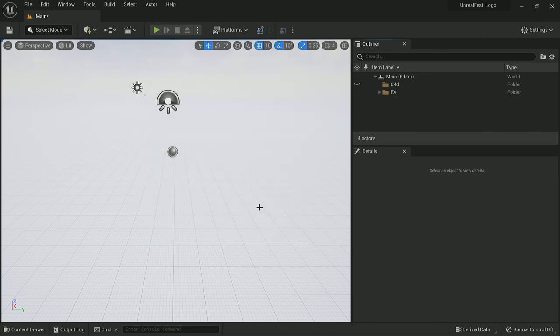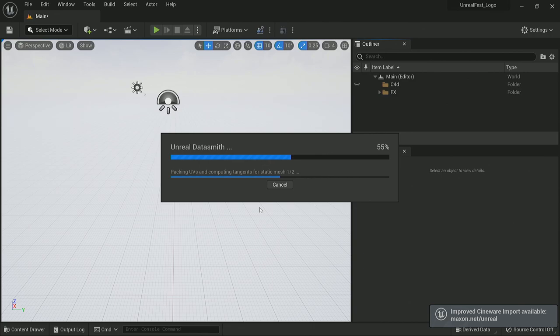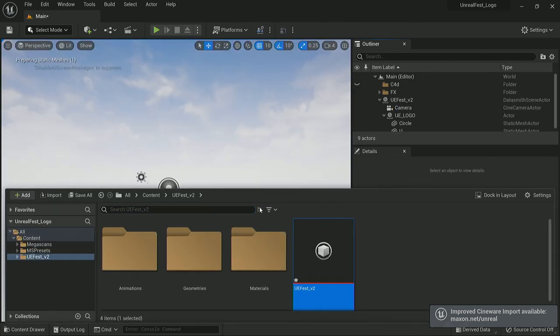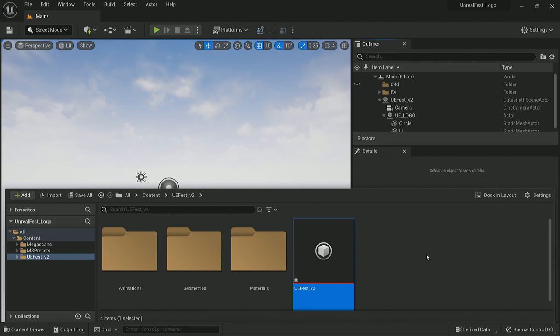I'm going to click on import here. Depending on the size of your scene, this can take up to a couple minutes, but since we're doing a simple logo animation, it comes in fairly quick, as we just saw. Down here in the content browser, it added a folder called UEFS_version 2. It makes the folder correlate with your Cinema 4D project file.